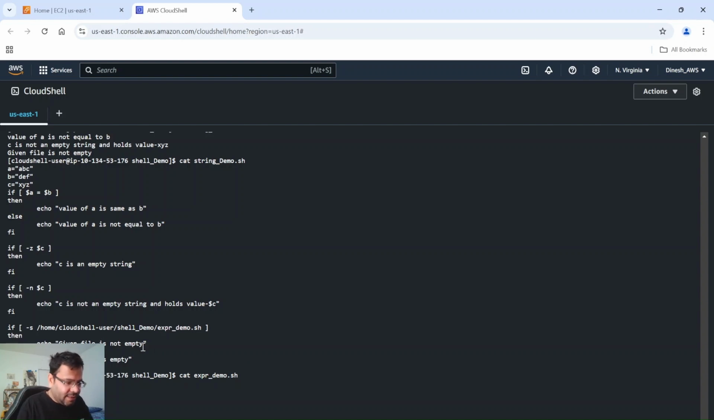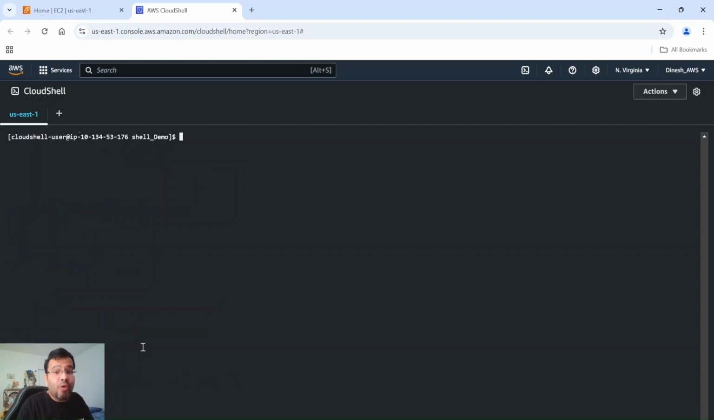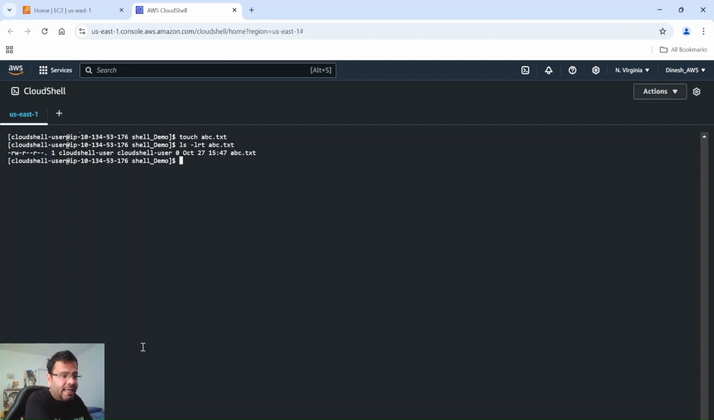So now let's create a file. Let's create a dummy file. How can you create a dummy file? Using touch command. I am giving abc.txt, and if you see here, ls minus lrt abc.txt, it is 0 byte, right? And if we see here expr, it is having 56 bytes in it. So now let's check the condition of s.